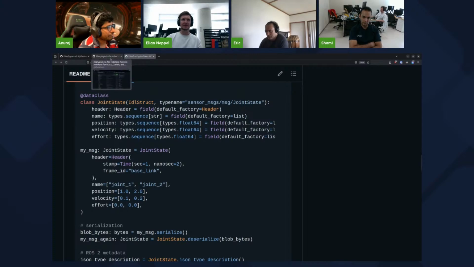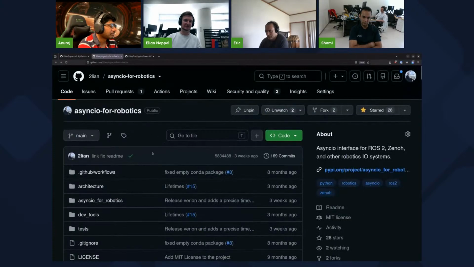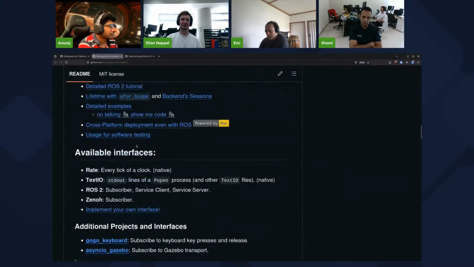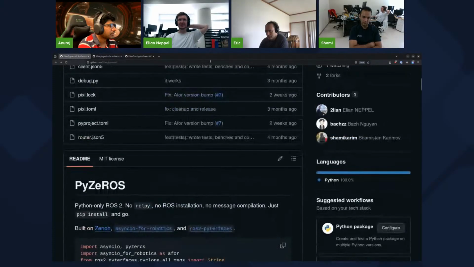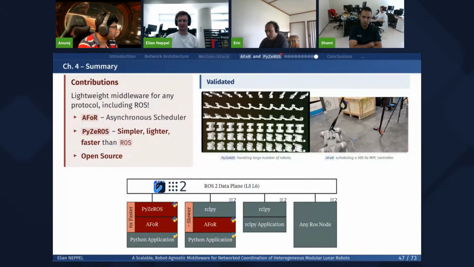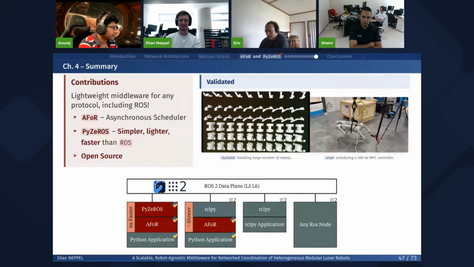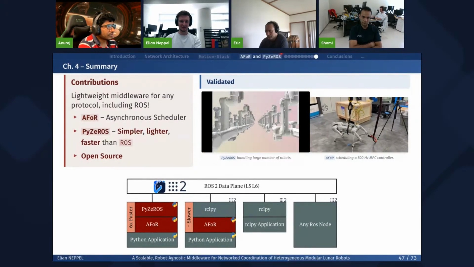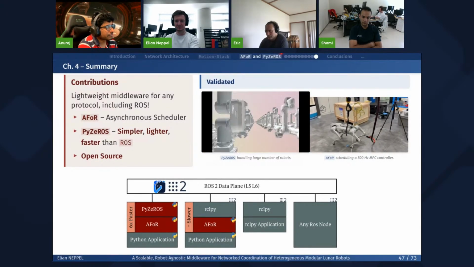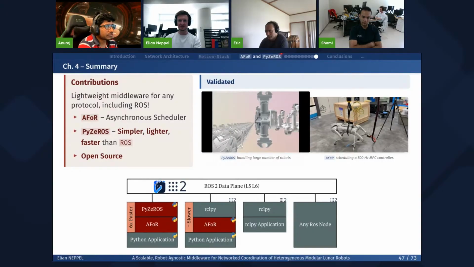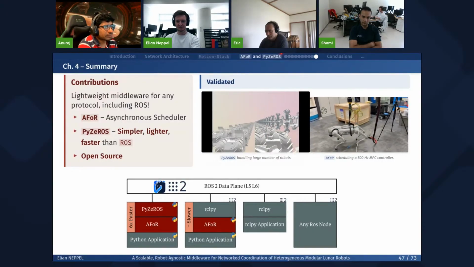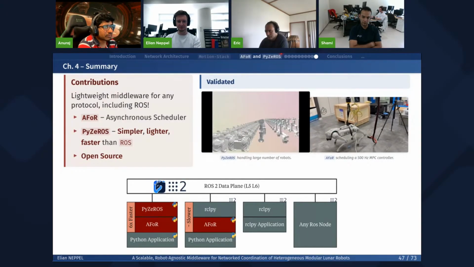And yeah, if you want to look at async for robotics later, you can do it on your own. I don't want to spend too much time detailing all of those other repos, but I can drop the links somewhere. I have a QR code later in the slides. I'll send them in the chat right now.